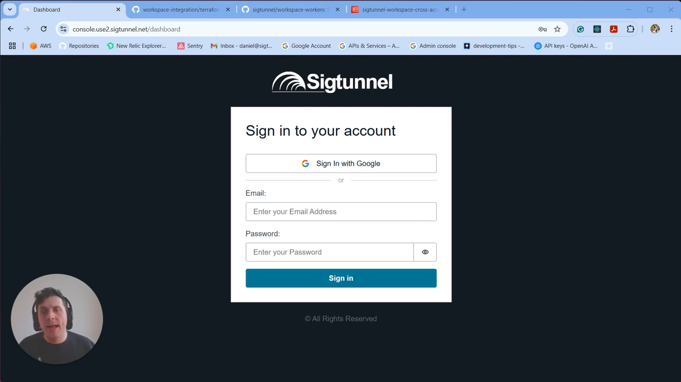I would describe Sigtunnel as an oversimplified version of either Airflow or Prefect, basically a platform capable of running asynchronous jobs. However, I made Sigtunnel to be cloud first, cost efficient, and also easy to onboard. So what I'll do next is to demonstrate how it works.